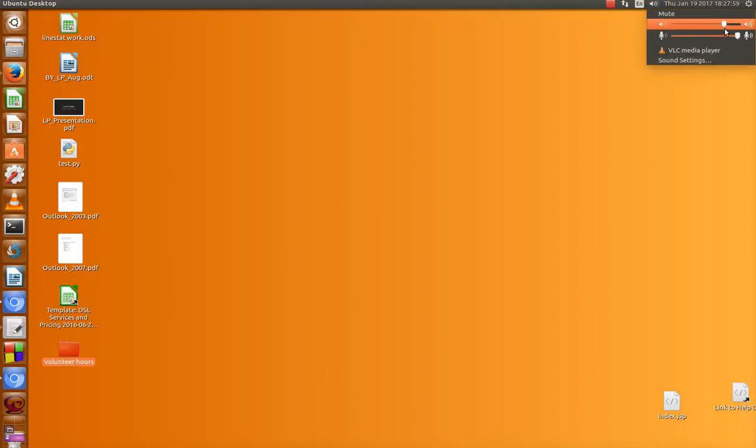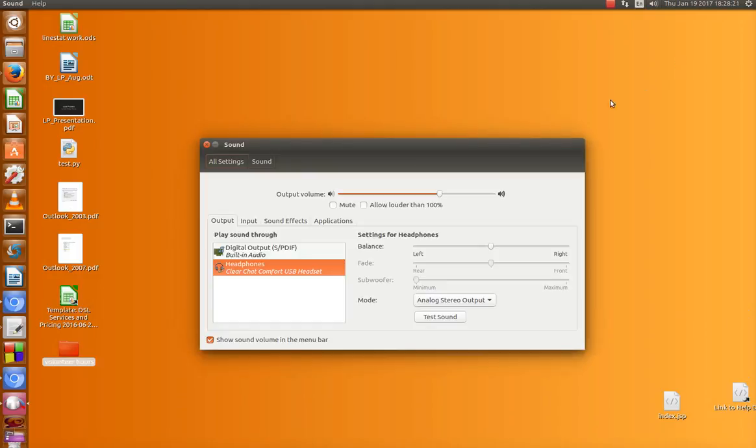So we can control the volume, control the mic levels, and here we have applications that use volume. So we have our video browser, so VLC media player, and then we got our sound settings. So you click on that, and you can turn on and off the sound, or mute it in this case.